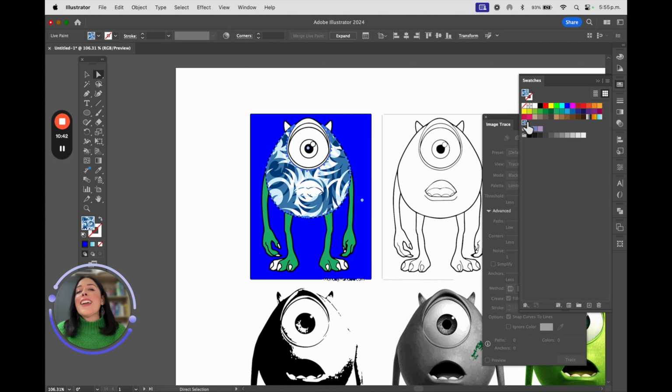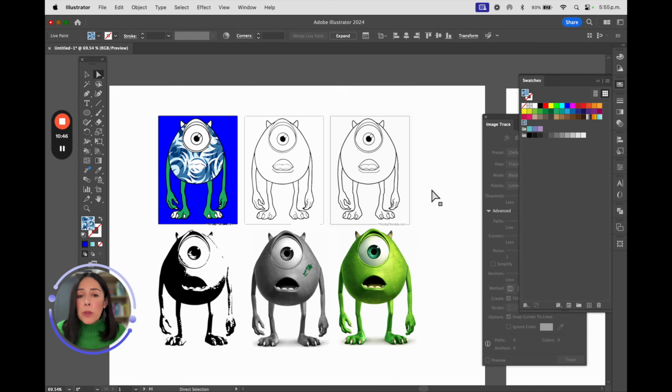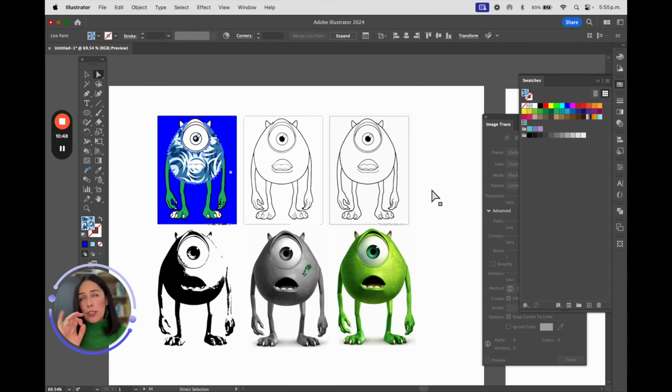So this is the image trace. It's available for you. It works when you download high resolution photos and when you have a bitmap file, okay?